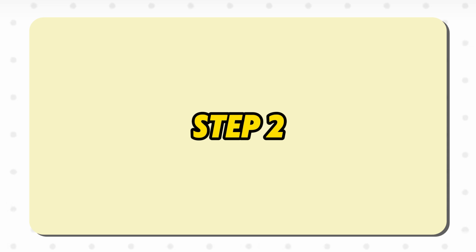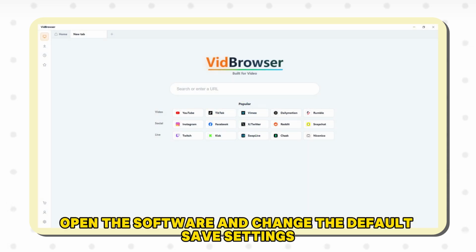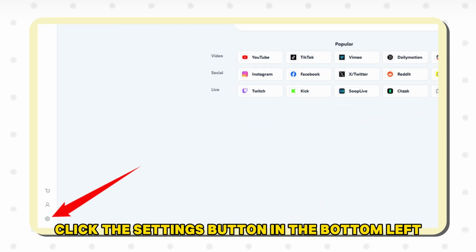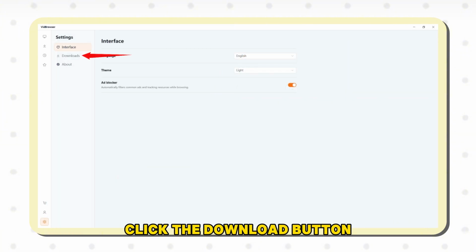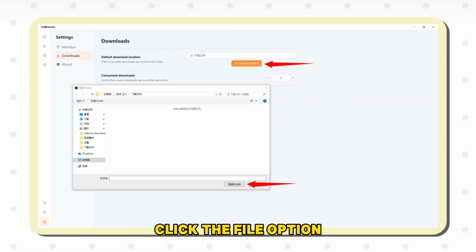Step 2. Open the software and change the default saving settings. Click the Settings button in the bottom left. Click the Download button. Click the File option and change the save location.